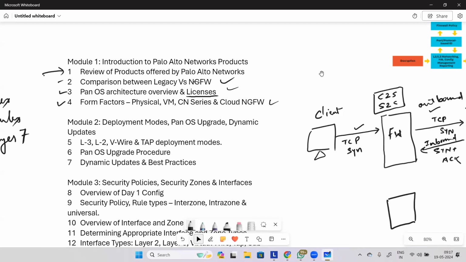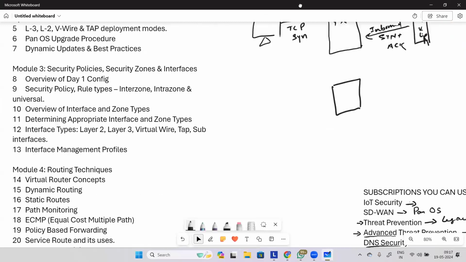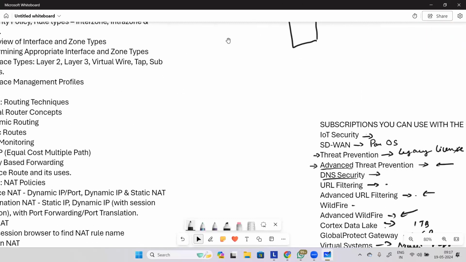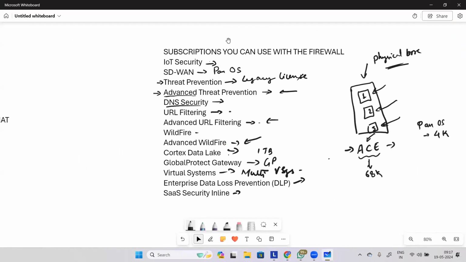Okay. We saw the licenses, right? We saw IoT security, which is for IoT devices. SD-WAN, which is again PAN-OS SD-WAN. There is a Prisma SD-WAN component, which is totally a part of Prisma. We are not covering that; that is not in our scope over here.